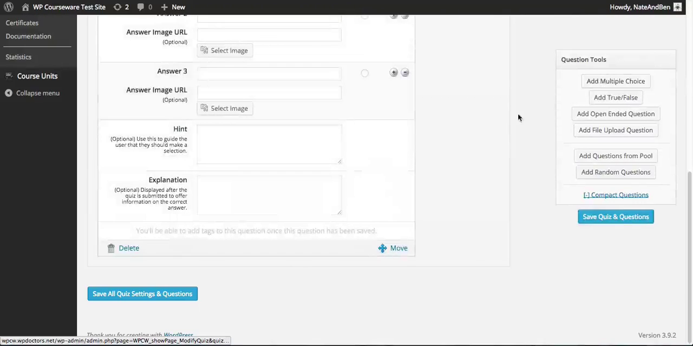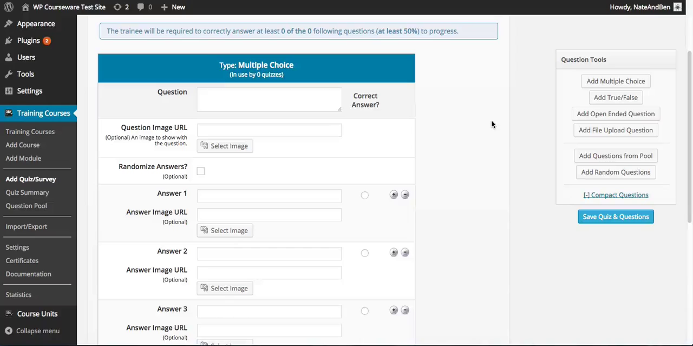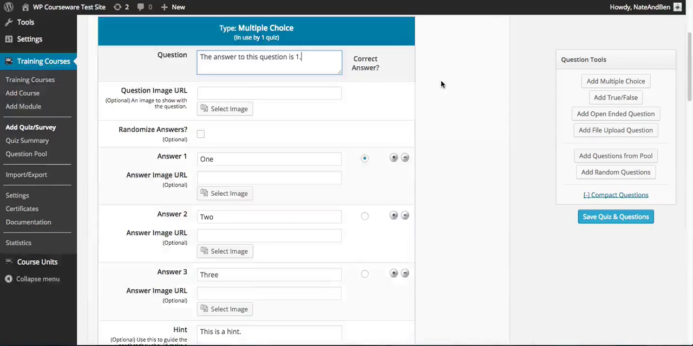So first, I'm going to add a multiple choice question, and I'll quickly just fill this out and explain the various settings. So as you can see now, I've filled out my multiple choice question, which we just added. The first field up at the top is the question itself, and this is the question that's going to display in your quiz on the front end for your students.